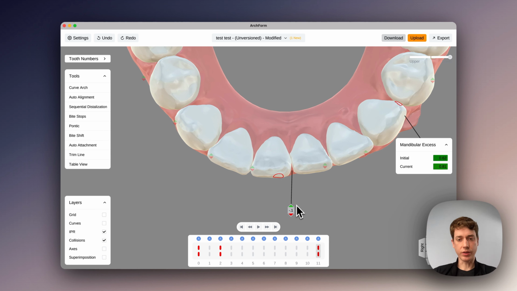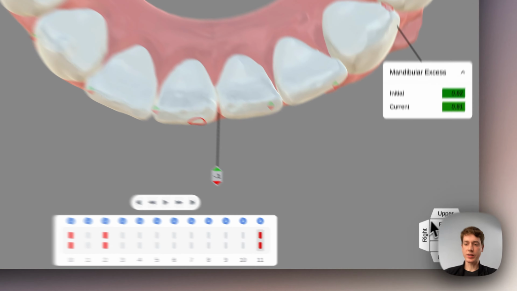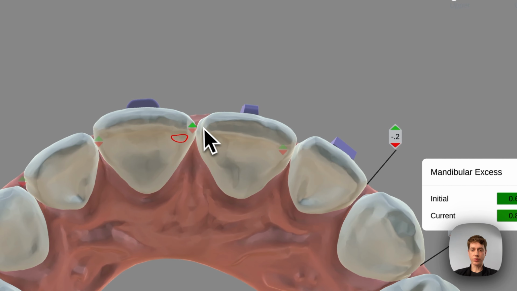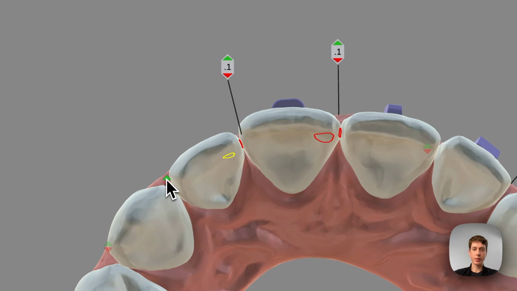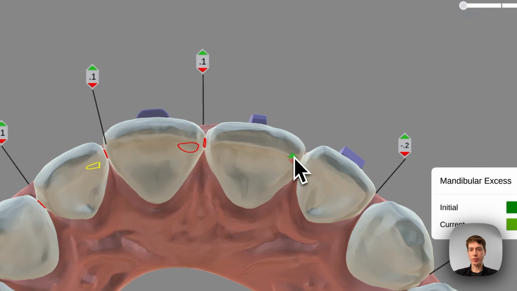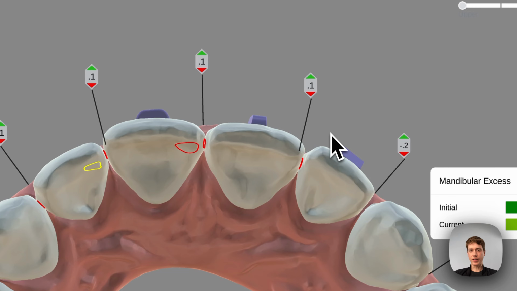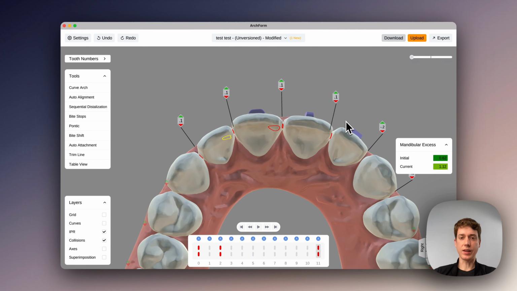The other thing that you'll notice is that we can adjust IPR from the occlusal view. So this was not possible in previous versions of ArchForm, but it's very useful to change IPR from this view. Finally, what you'll notice is that the IPR calculation speed is much increased. So if you're on a slower machine, or you ever had some delays when pressing these buttons, it's a completely new algorithm and it's much faster.